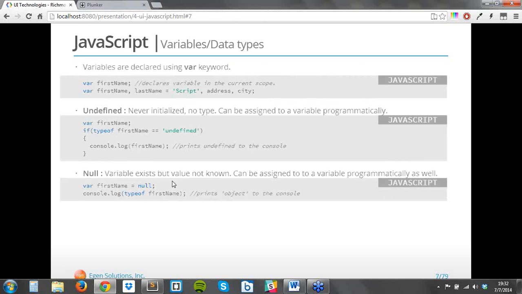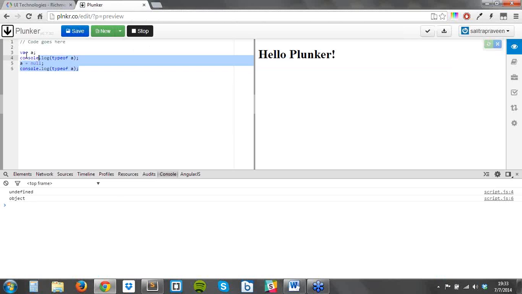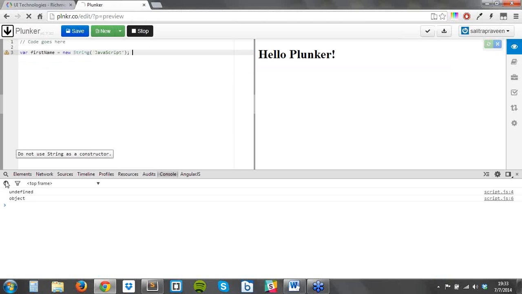Next we will move to strings. What are strings, and how can we use strings to assign variables some characters, some words or some sentences, whatever? Of course you can use the string constructor like this, or you can directly assign it something like this. Both are good, but I would go with this approach, and I will tell you the reason. If you, for example, say something like this, let's see what we see here. Of course even Plunker will say, hey, do not use string as a constructor.